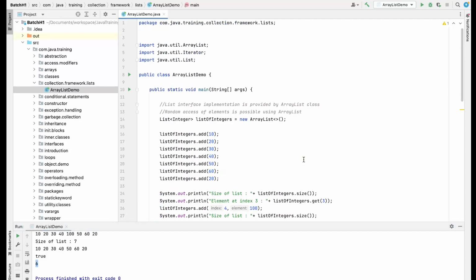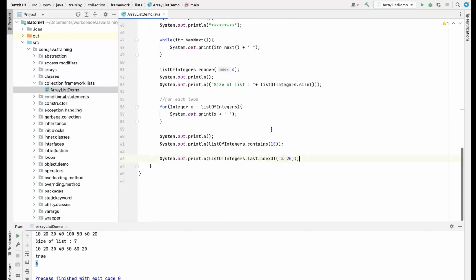So this is about the list. As of now in this example, I have implemented the List interface using the ArrayList class. So I've used the ArrayList class to implement the List interface methods. Do you have any questions on this one?